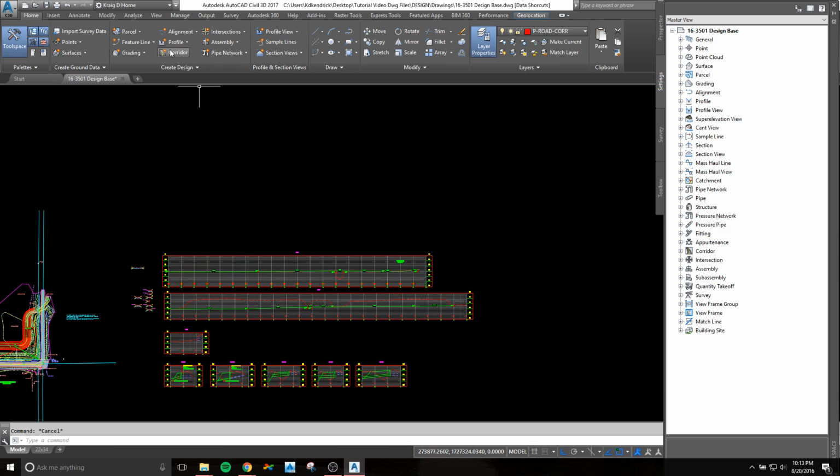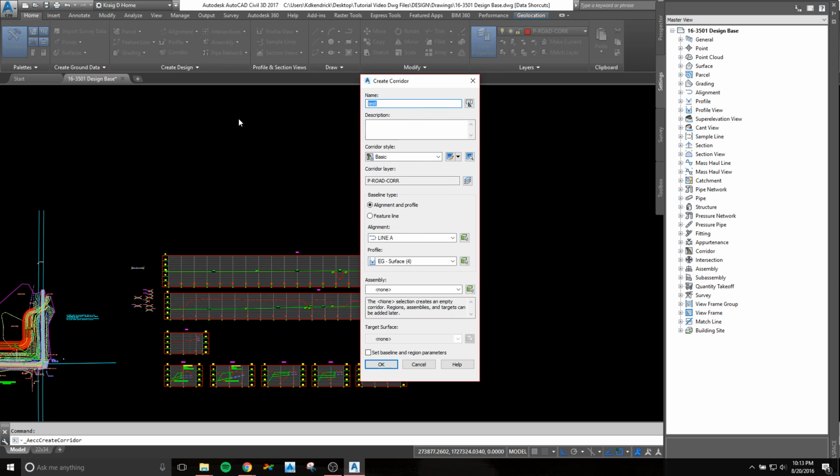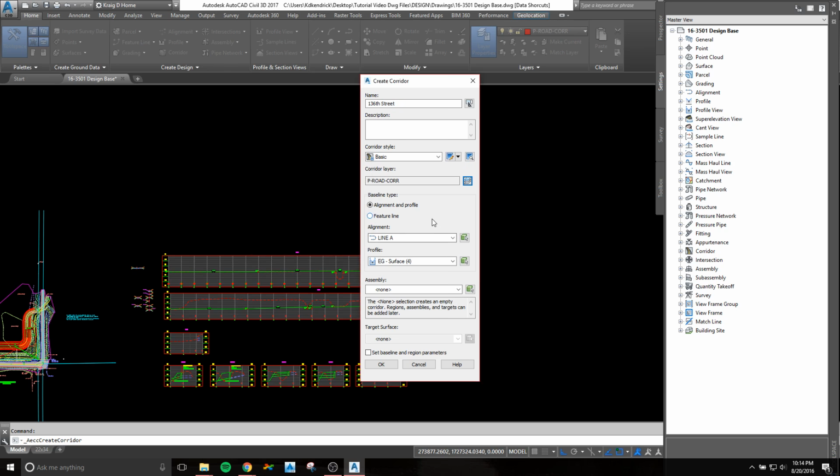So the next thing you're going to do is in your ribbon, hit the corridor button, give it a name. We'll call it Thorpe. Actually, it's 136th Street, and that's the name of the corridor. We'll go with basic on the style. I'll leave that out of the box stuff. This is the layer that it's going to be on. It's got a modifier, so it should say P Road Corridor and then 136th Street.